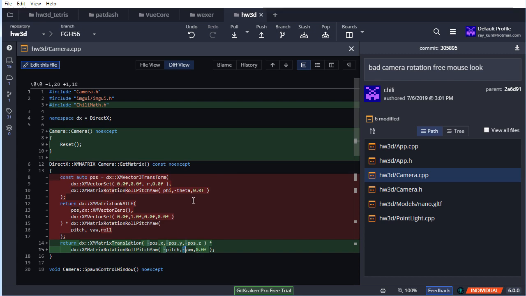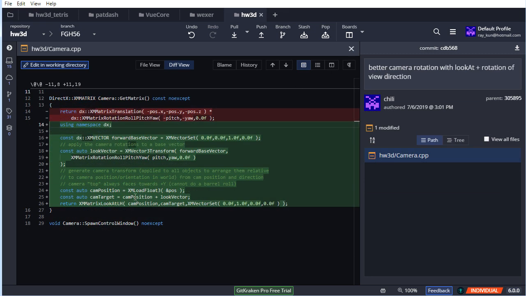So, what is the solution? The actual solution is to use a function in DirectX Math that is specifically tailored to this sort of situation. It's called XMMatrixLookAt, and it allows you to give a position of a camera, give the position of the target to look at, and then the position of a vector that represents where the top of the camera should point, in which direction the top of the camera should point.